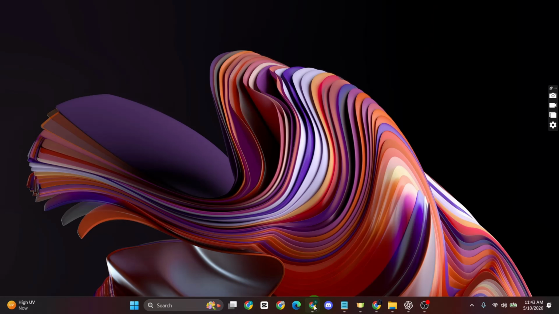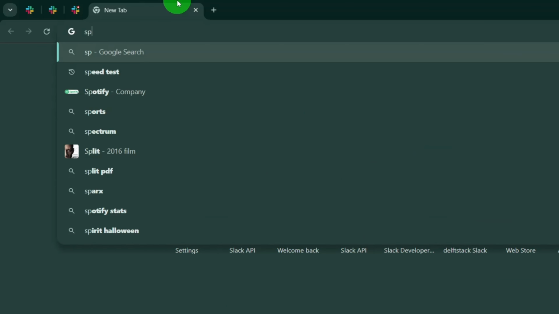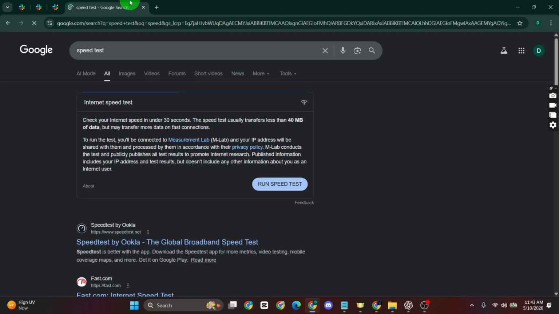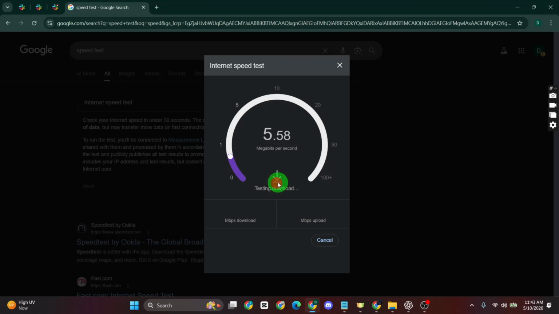Next, check your internet connection. Open any browser, search for a speed test, and make sure your connection is stable and working properly. Unstable internet can interrupt Slack services.